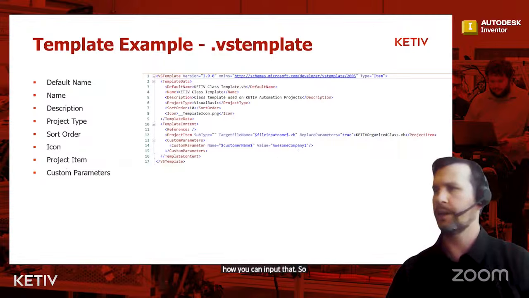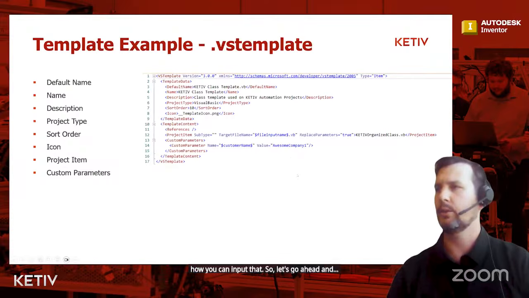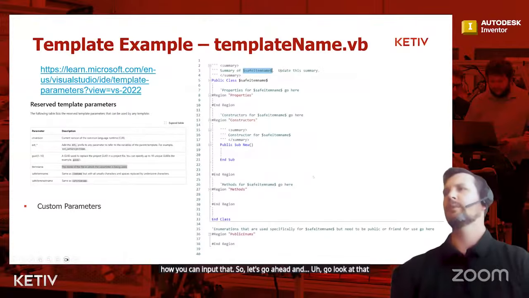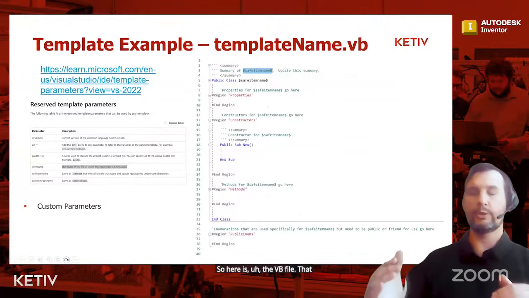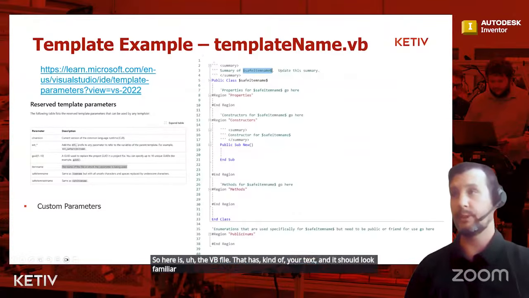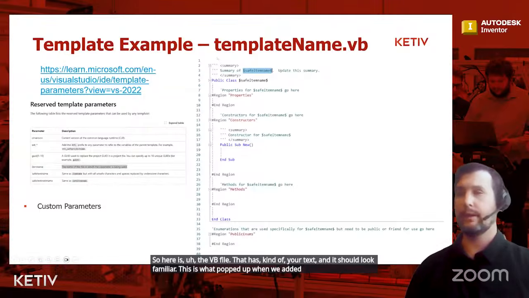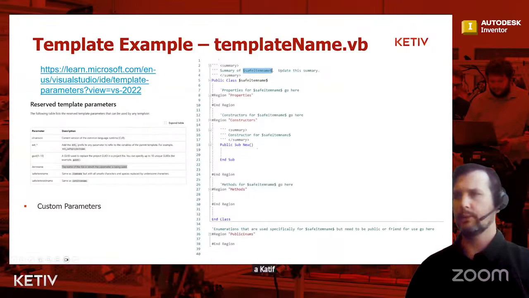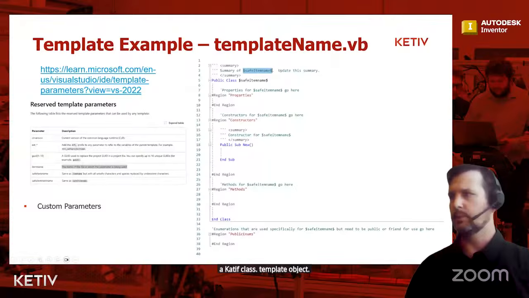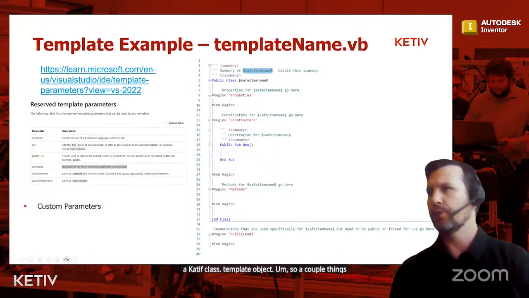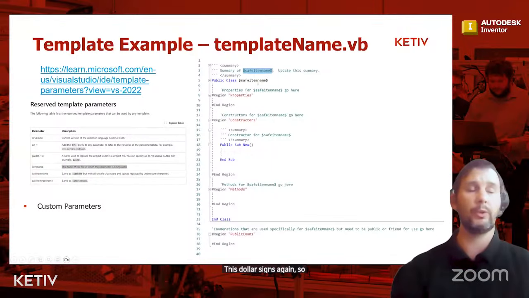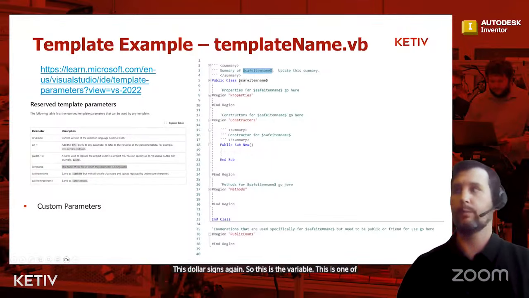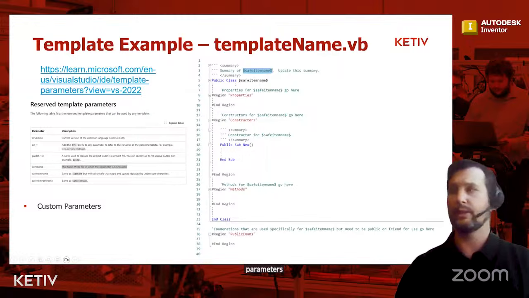So let's go ahead and go look at that next file. Here is the VB file that has your text, and it should look familiar. This is what popped up when we added a KETIV class template object. A couple things here. You'll notice these $ signs again. This is the variable. This is one of the reserved template parameters. And there's a list of them.